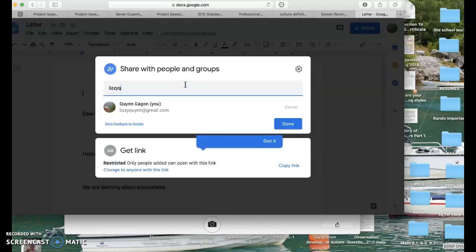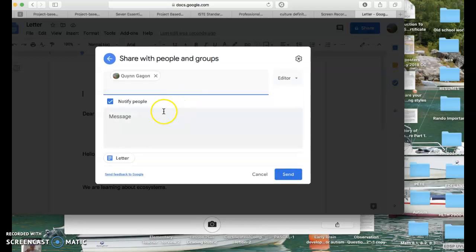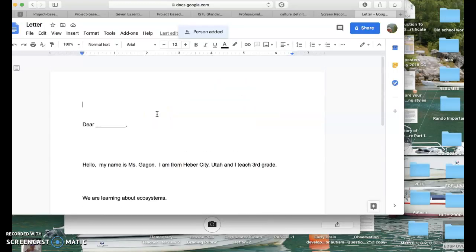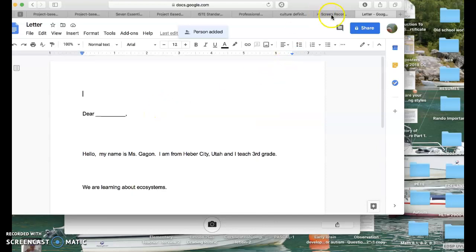So once you type in the email right at that front part, then you can enter it and push send. And it will be sent to me so that I can see it. So I can grade you on your letter writing. So if you have any questions, you can always ask me, but that's how we do it.